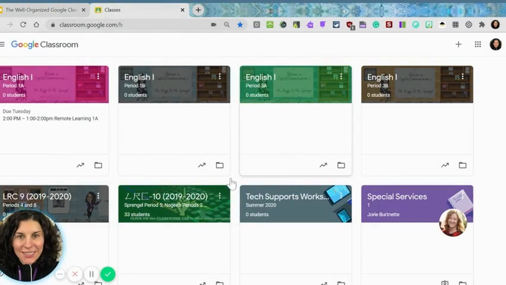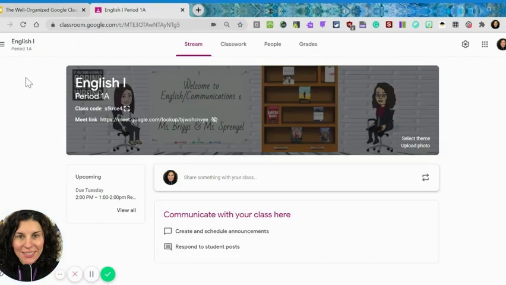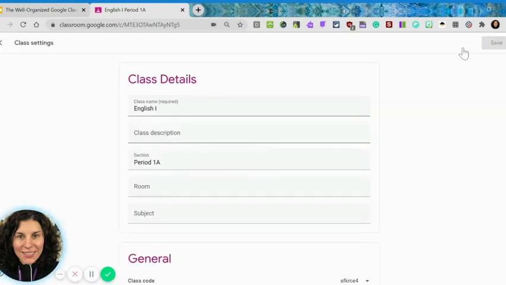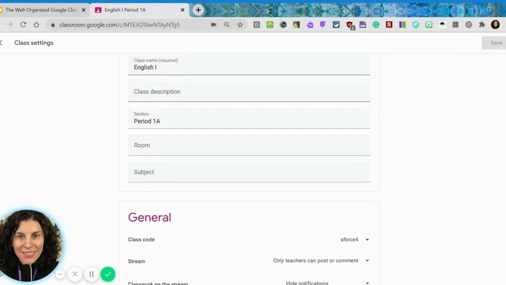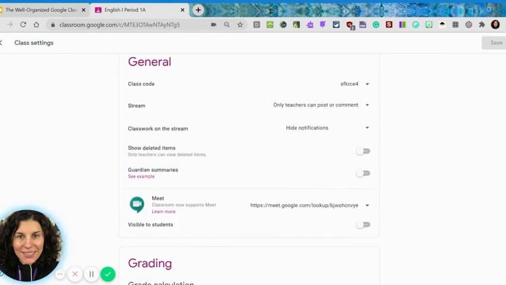In Google Classroom, I'm going to go to the settings for this period, which is my English 1. Settings is something that you have to set up for each individual class. I click on the little sprocket, and I can go in here and do the details. Under General, for the stream, I like to only have teachers post or comment. If a student wants to get in touch with me with a question, they can send me an email because I'm a high school district.